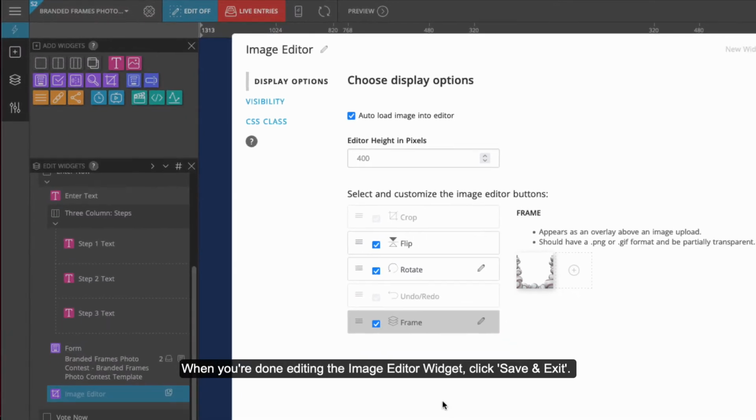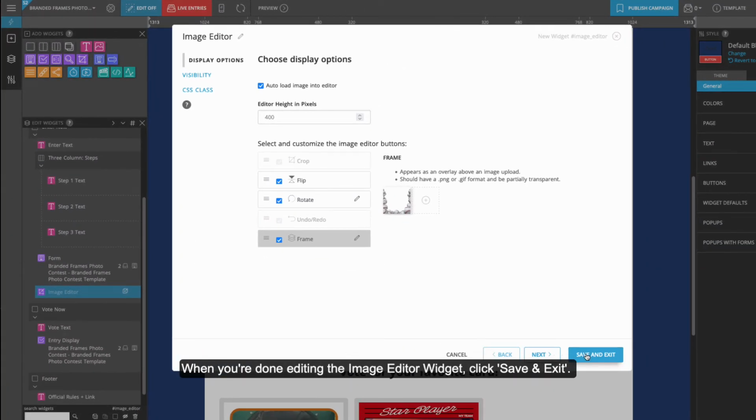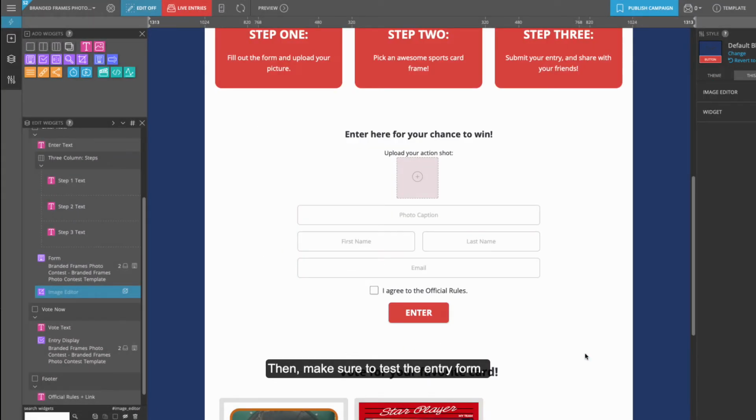When you're done editing the image editor widget, click Save and Exit. Then make sure to test the entry form.